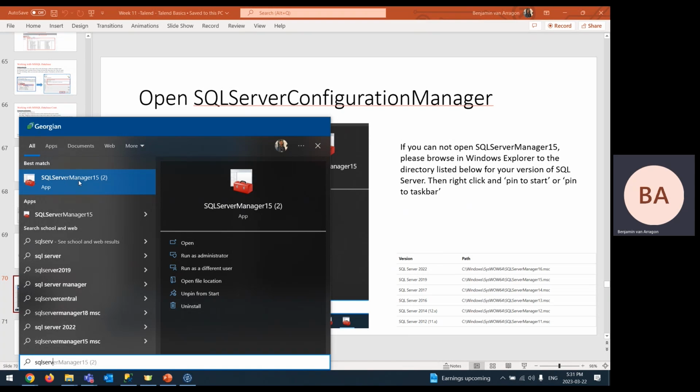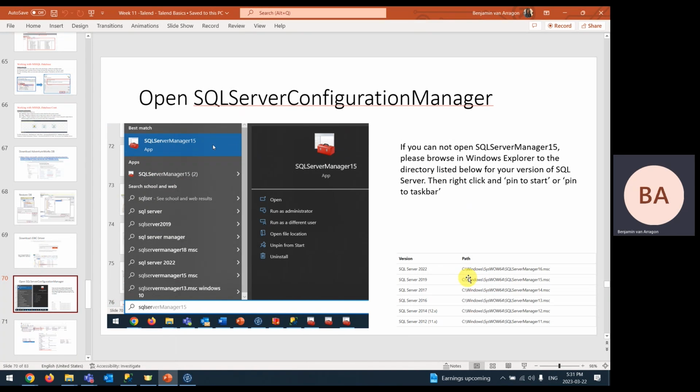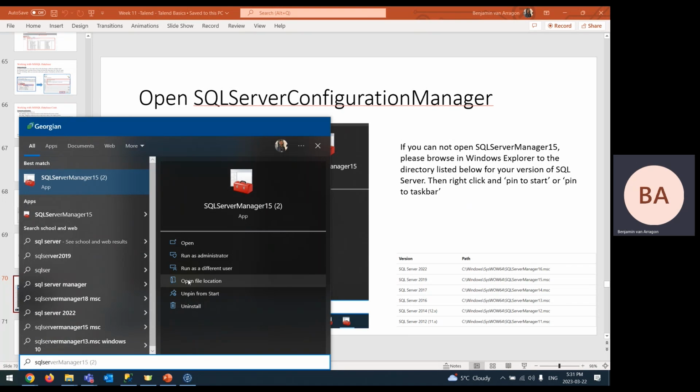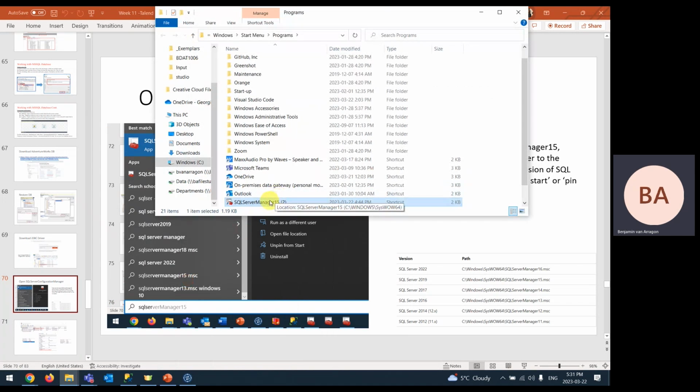If this doesn't show up when you search for it, for some reason, because it's not a standalone application and it's installed with SQL Server, it might not be present. You're going to have to browse to this file directory path on your machine for 2019, c:/windows/syswow64, and then double click SQLServerManager15.msc. You can also right click that file and pin to start, and then it will show up when you start typing it in.